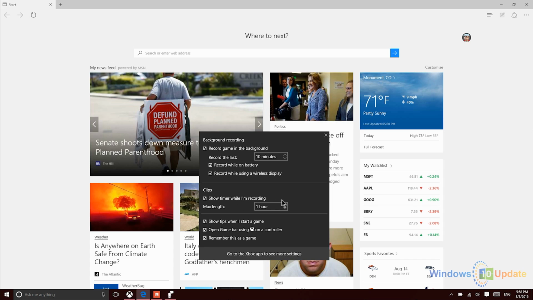So there's also a maximum recording length that I can set right here. And then I can check this box to remember this as a game. So if I uncheck this, it's going to stop using these settings for Microsoft Edge. So right now, if I were to leave this, until I turn this feature off, it's going to always be recording the screen whenever I'm using Microsoft Edge. So of course, I don't really want that going on. So I'm going to go ahead and say that I do not want to remember this as a game.